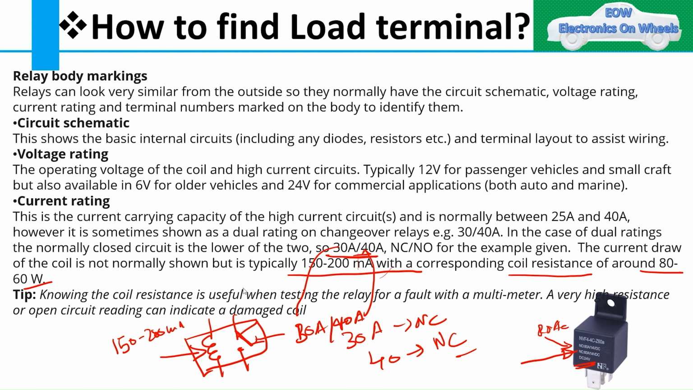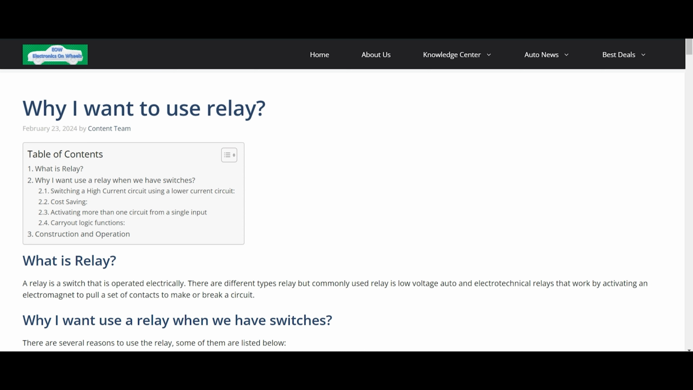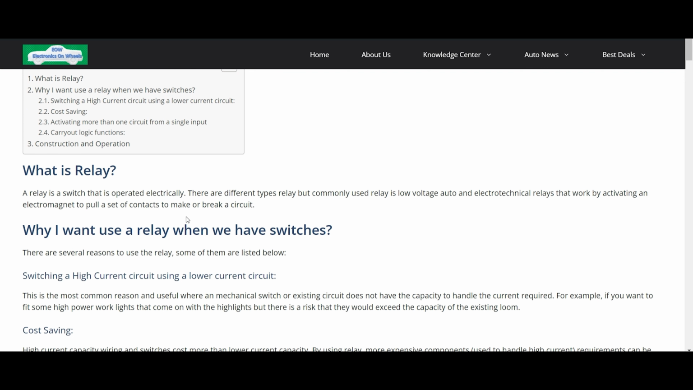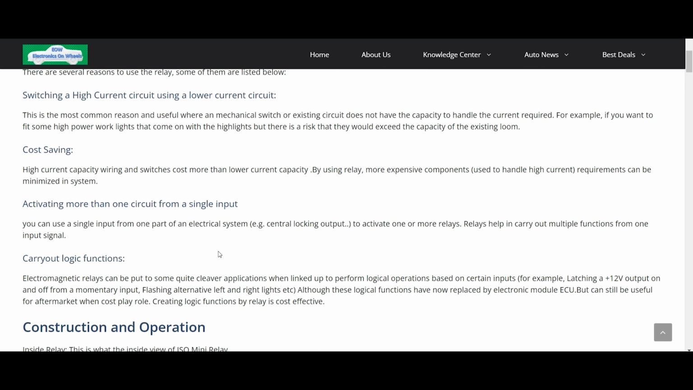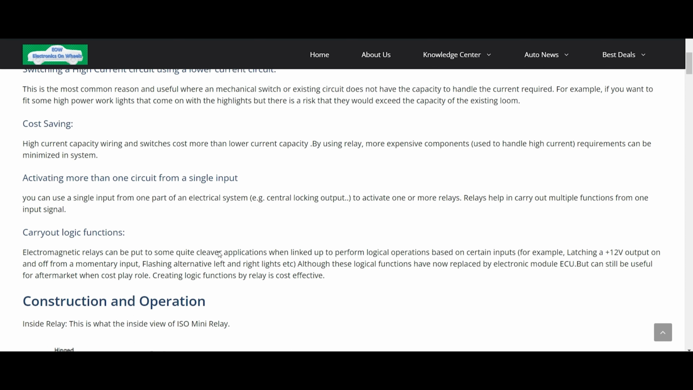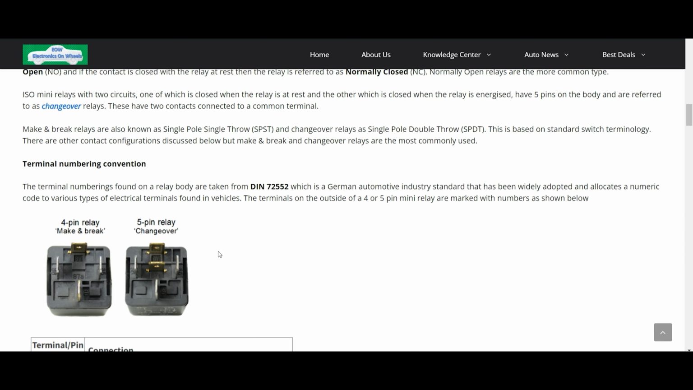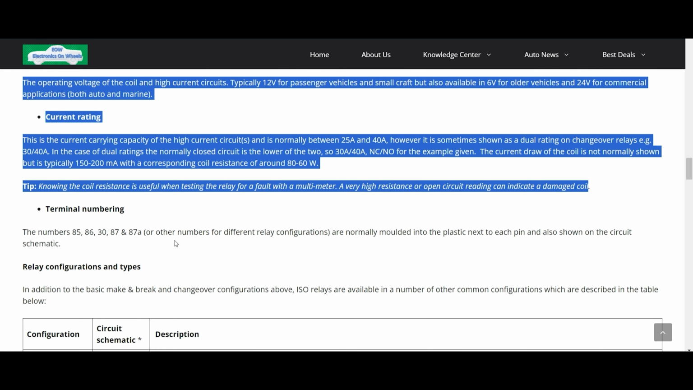We have many other points where I will show you the different types of conditions we can use in the relay. And I have already written one article. Please check that article, where we have shown some of the cases also. Let me take you through that article on our website electronicsonwheels.com, where we have written why I want to use the relay, what is the use of relay, construction of relay, how they work, then relay terminology, then body marking.